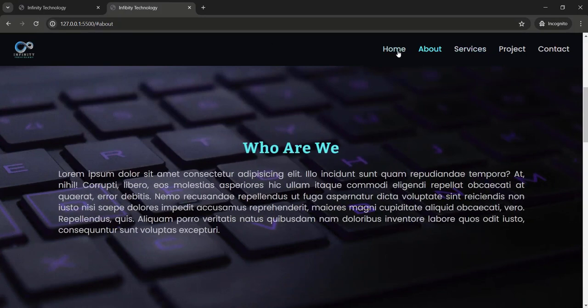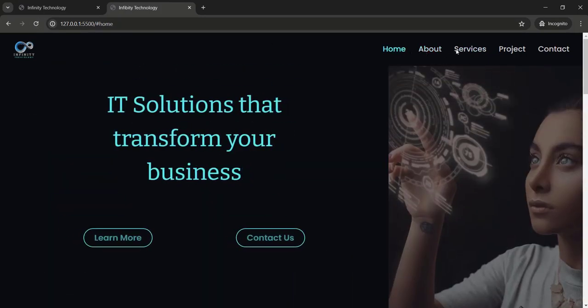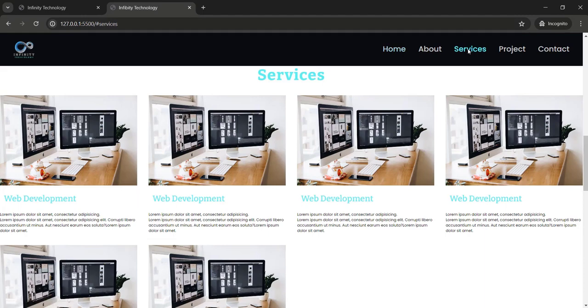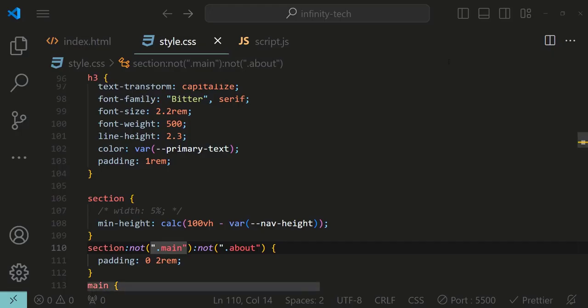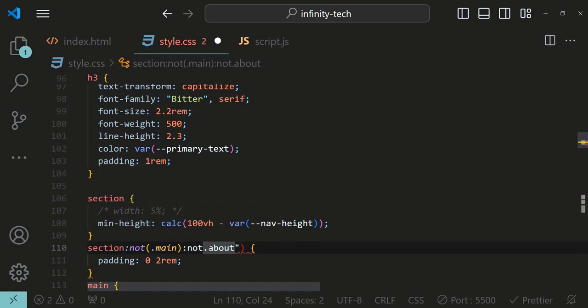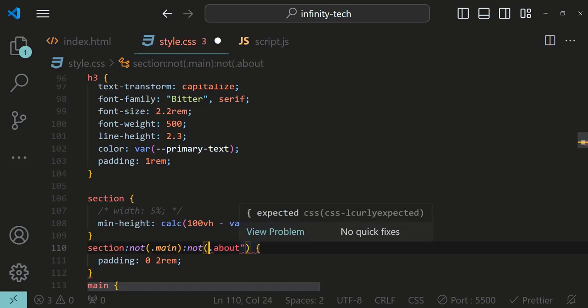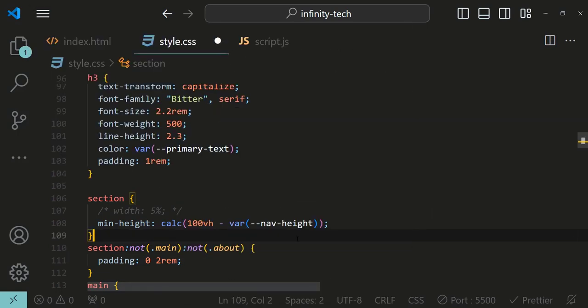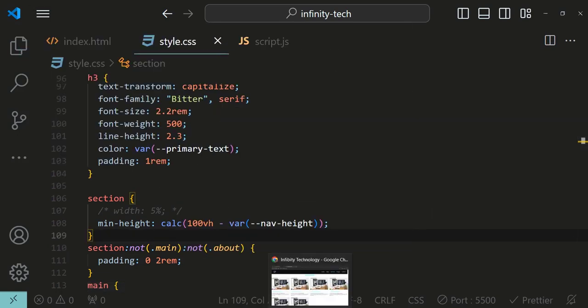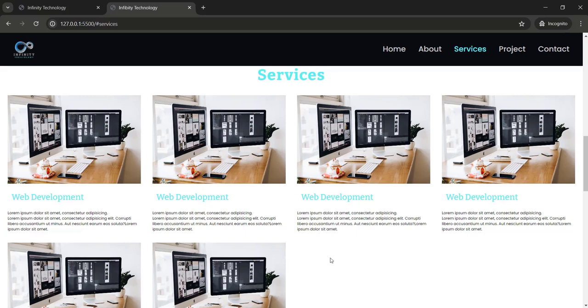Okay, let's refresh one more time. Let's go back to the main. So no padding. Let's check services and nothing. Wait a second. Why did I put it within these brackets? This is not supposed to be in the brackets. Yeah, what did I do now? So, okay, let's remove this and this. Okay. Let's have a look. Okay, so there is this padding now.